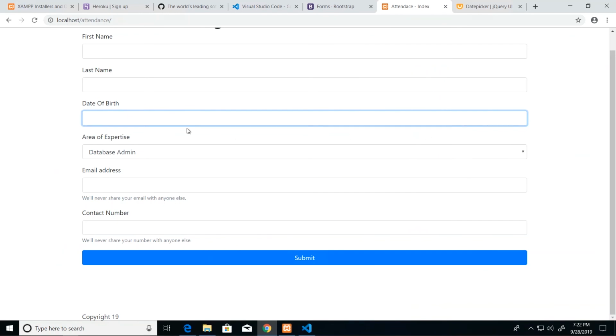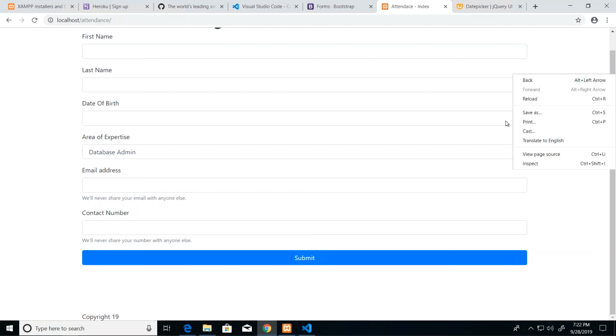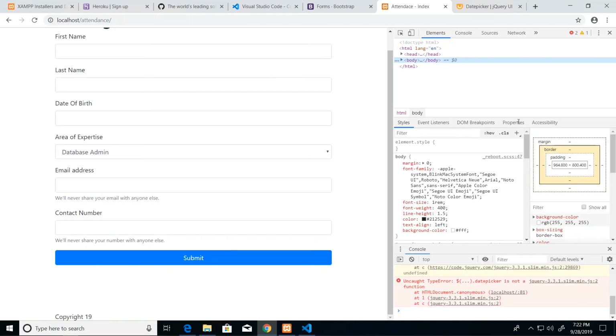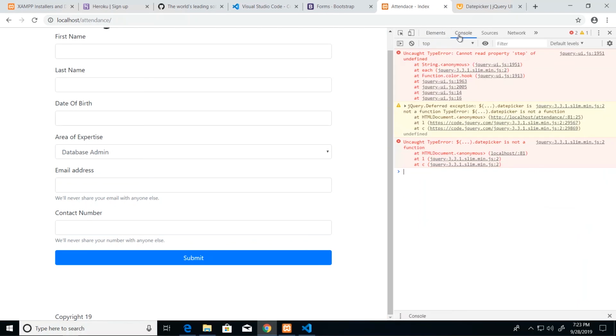All right, so when we want to debug when our JavaScript and stuff is not working, we can always right click in the empty space and click inspect. And then that brings up this debugging section where we can go to console and see what errors are being printed. And the error that is prevalent here is that it is saying that there's something it is trying to access from the jQueryUI file that is not available.